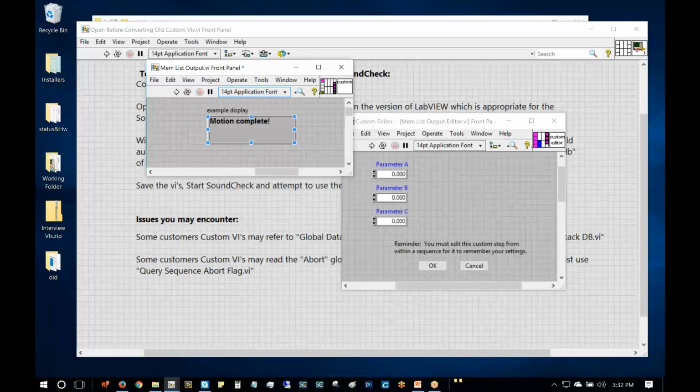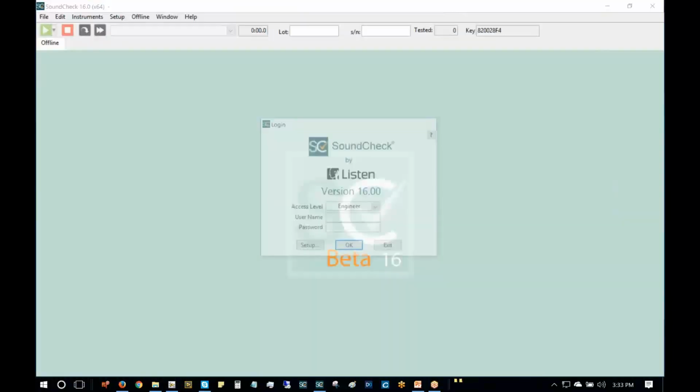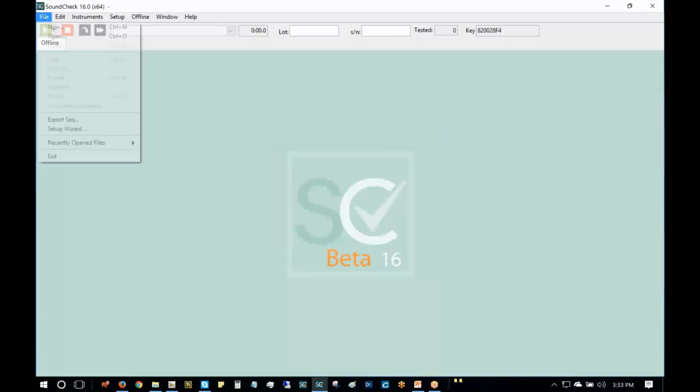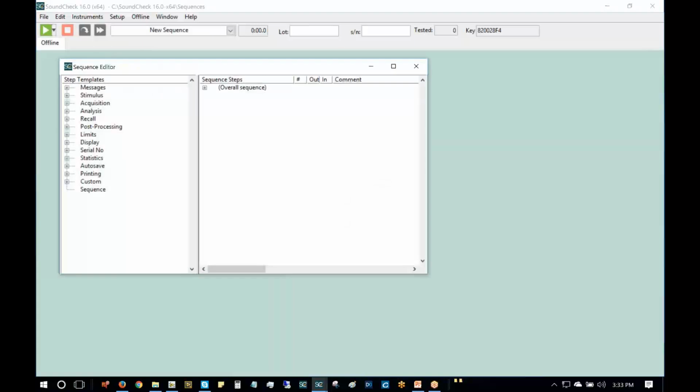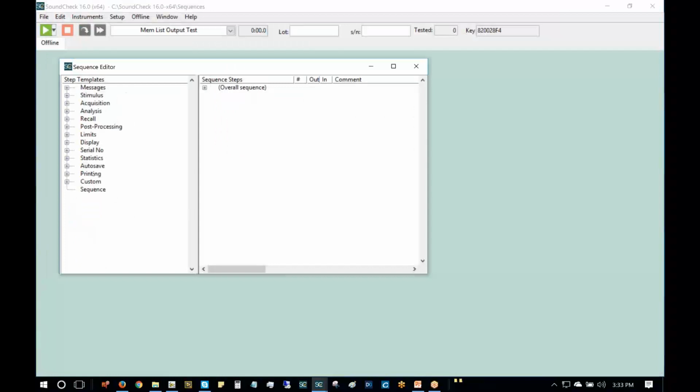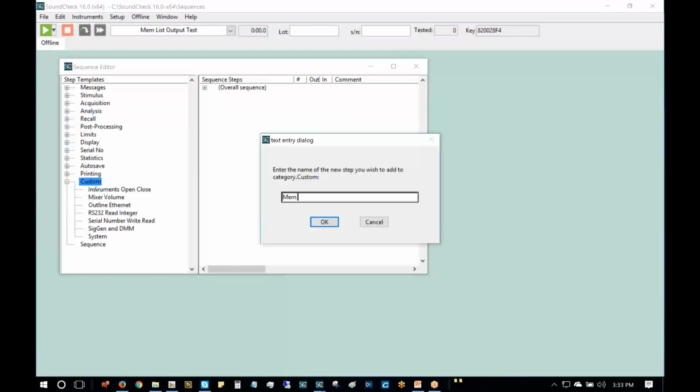We'll just save them and try to use them in SoundCheck 16, which was in beta at the time of this video recording but is now released. We'll create a new sequence called memlist output test. And now we need to create a custom step. So we'll right-click on Custom, select New, and enter the name memListOutput.